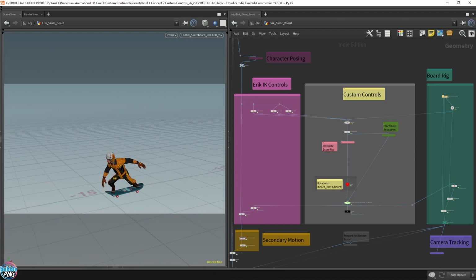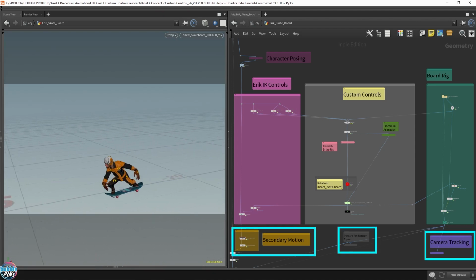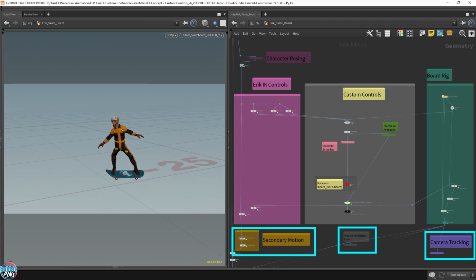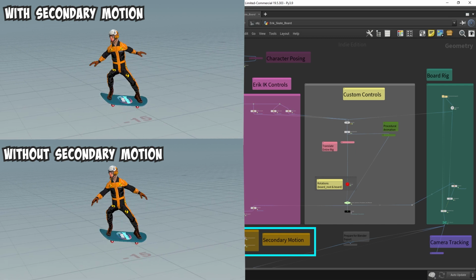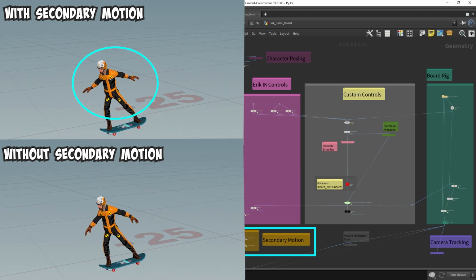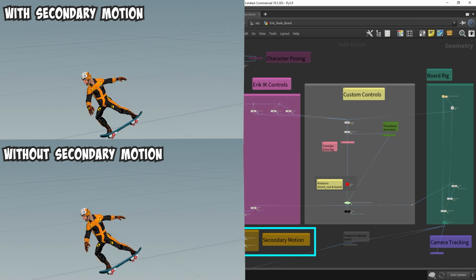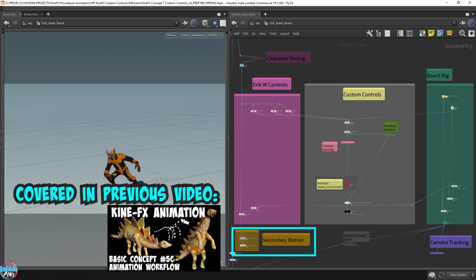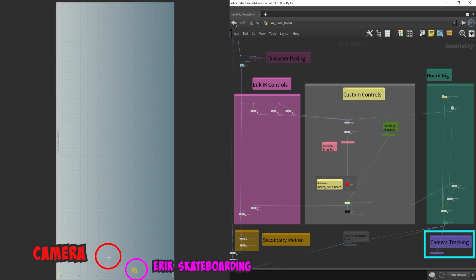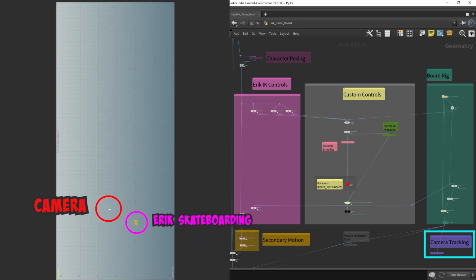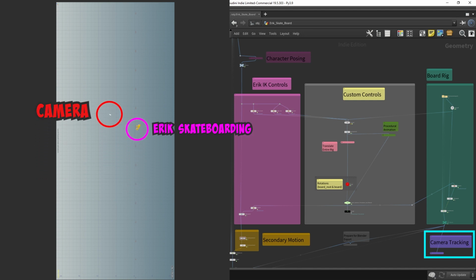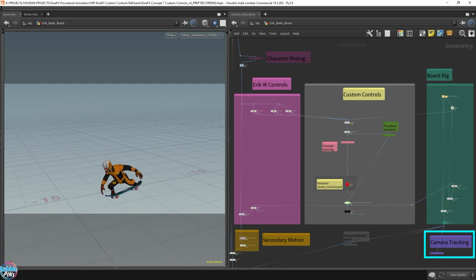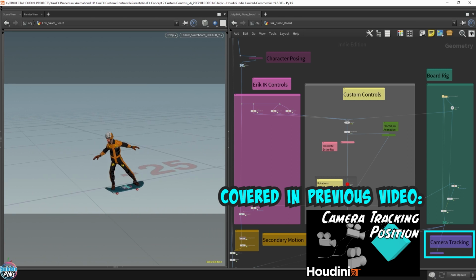There are a lot of things I have here in the scene that create the final animation. Most of these other sections were covered in my other videos. The secondary motion adds a bit of final touch to the animation and creates a more realistic hand movement to sell the skateboard look, and is covered in Kine-FX basic concept number 5C. The camera tracking is just what it says. It sets up the scene to calculate the offset position of our skateboarding Eric that is rolling around the scene and tells the camera where to go, so we can keep Eric constantly in the shot. This was covered in my previous camera tracking video.